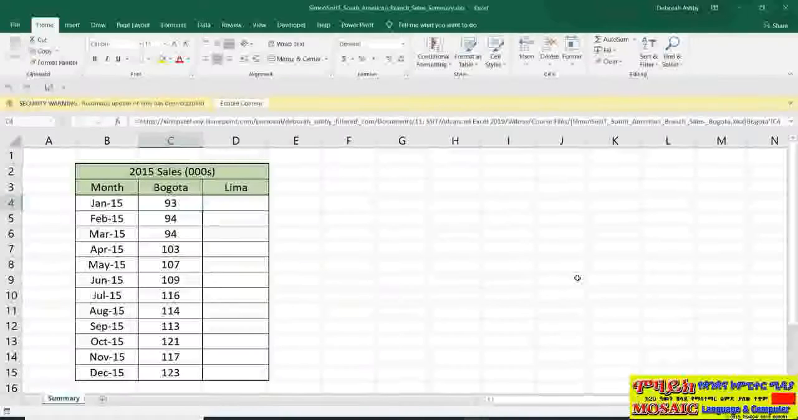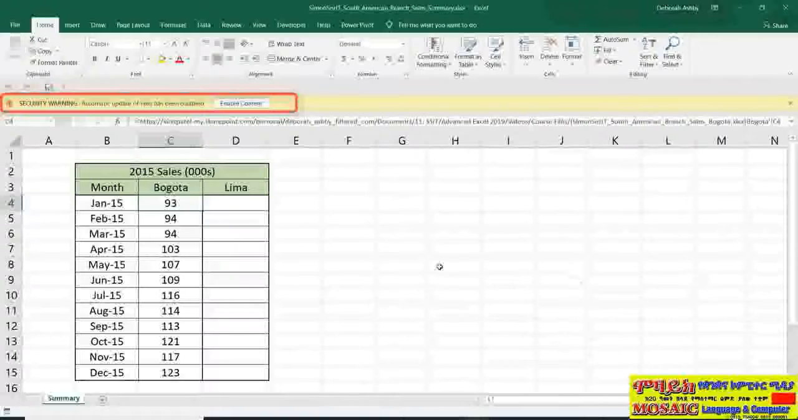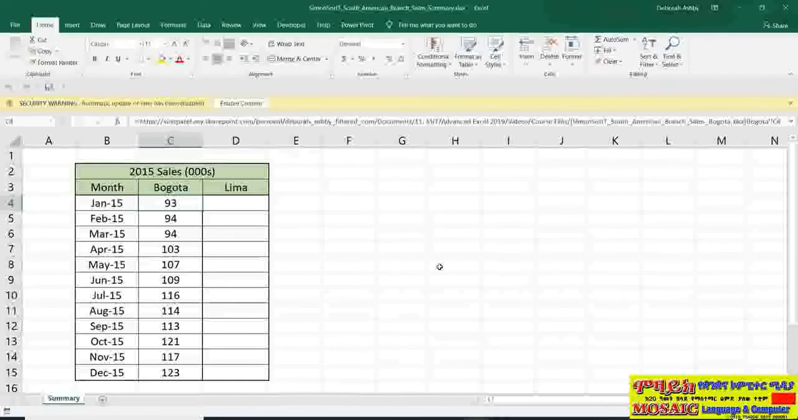Now the first noticeable thing there is that you get a security warning. The reason you get a security warning is that as far as Excel 2019 is concerned, you're opening a dangerous workbook because it's a workbook that has a link to the outside world. You're probably fairly familiar with the dangers of opening workbooks that have programming code in them, but opening a workbook that has links to the outside world can be a dangerous exercise as well.